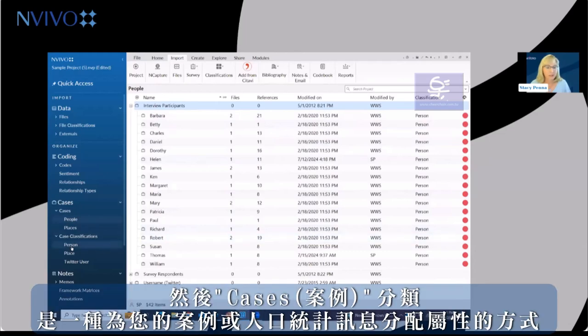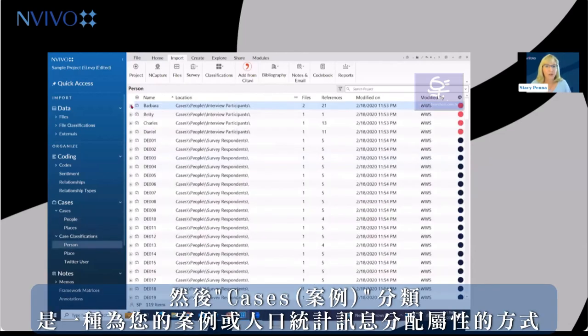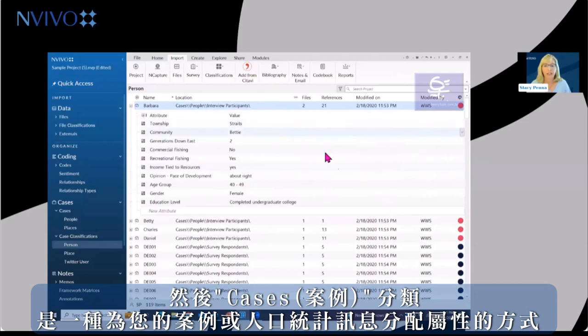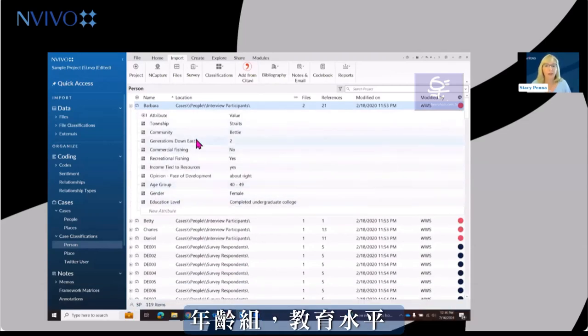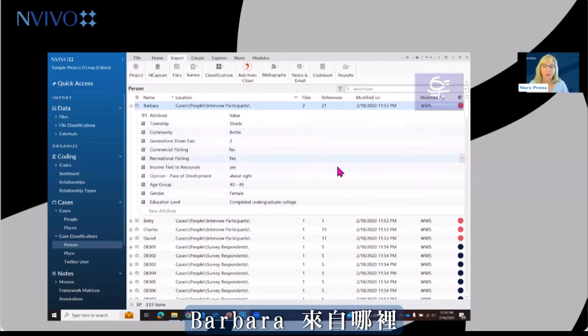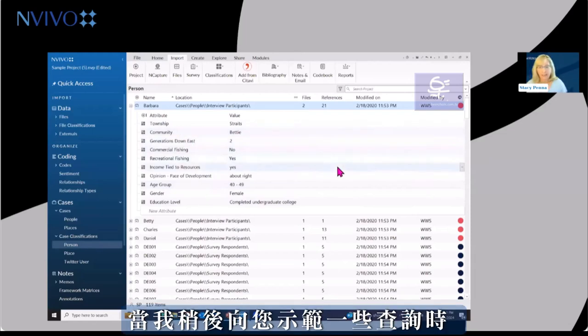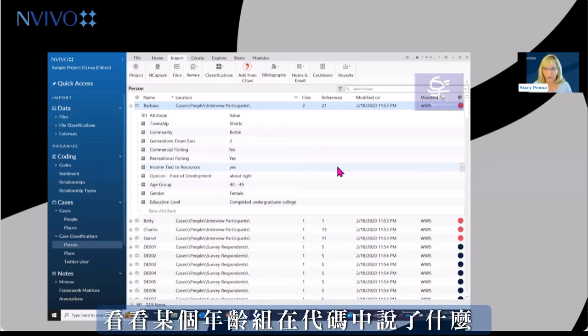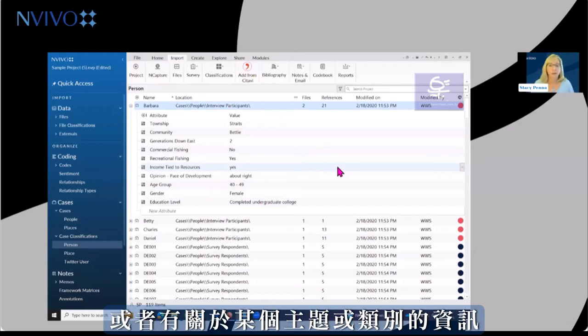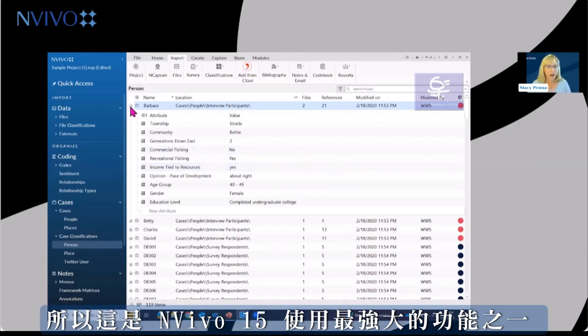And then case classifications are a way for you to assign attributes or demographic information to your cases. So I can add age group, educational level, and what community Barbara's from. This becomes important when I show you some queries later, because now I can look across all my coding to see what a certain age group said or have information in this code in regards to a topic or category. This is one of the most powerful things with using NVivo.